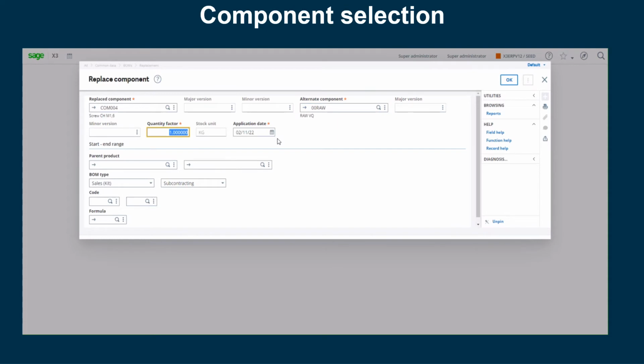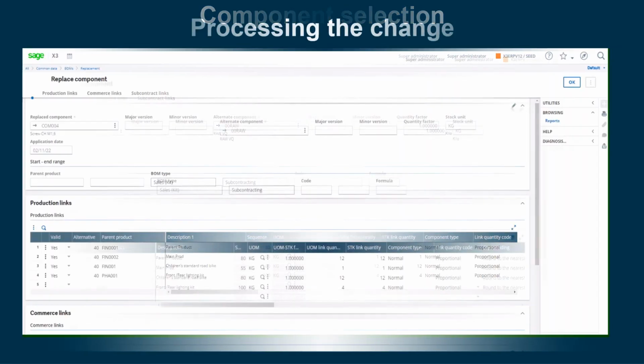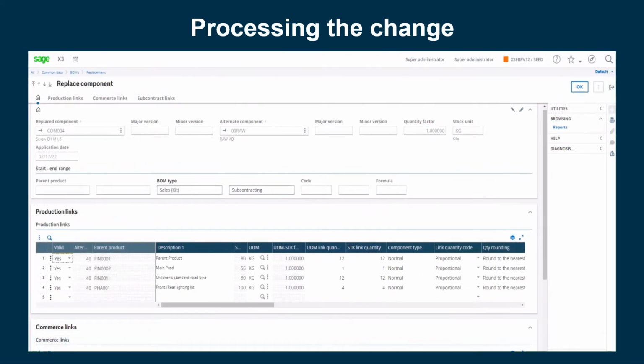Then I have the options to enter the quantity factor, application date, parent product, or I can leave these fields blank. Then on the next screen, I can do the modifications that I need. Once that is done, I'm going to click OK. In the Replace Component screen, I have a list of production BOMs that have the component COM004 on it.